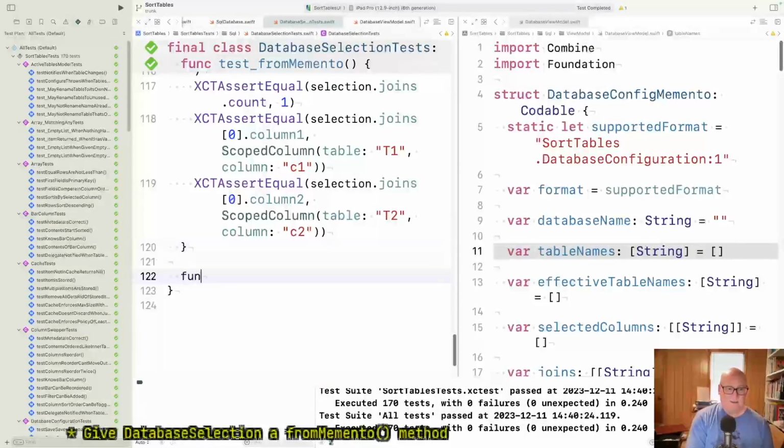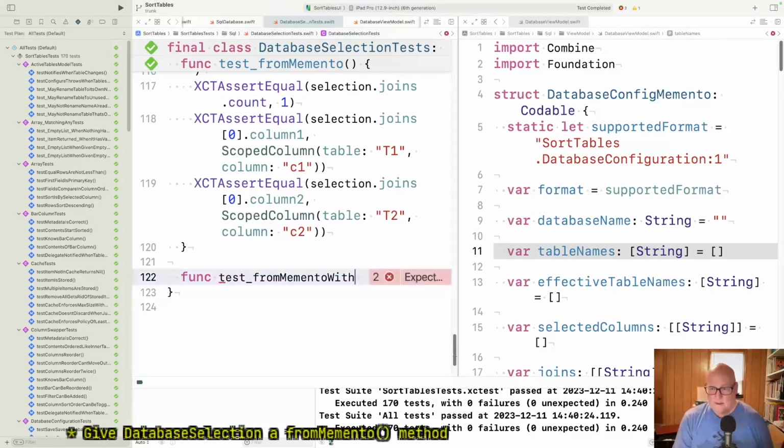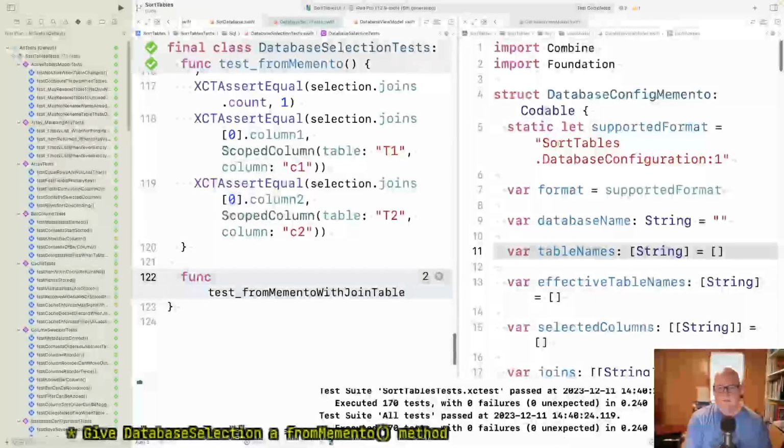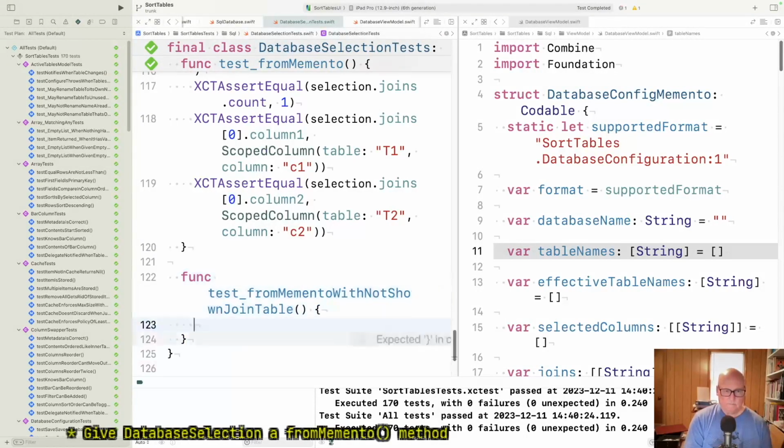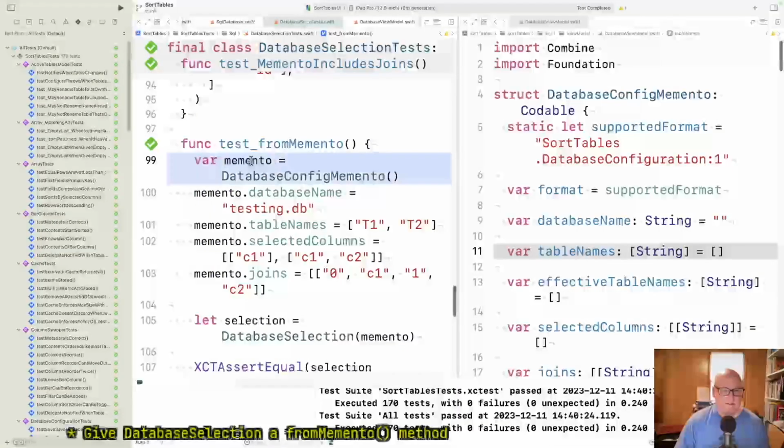Okay, so let's do func test from memento with join table. How about not shown join table? I don't know, non-visible maybe. It's not invisible, it's because it's not there. All right. And the setup is somewhat the same, but the assertions will be different.